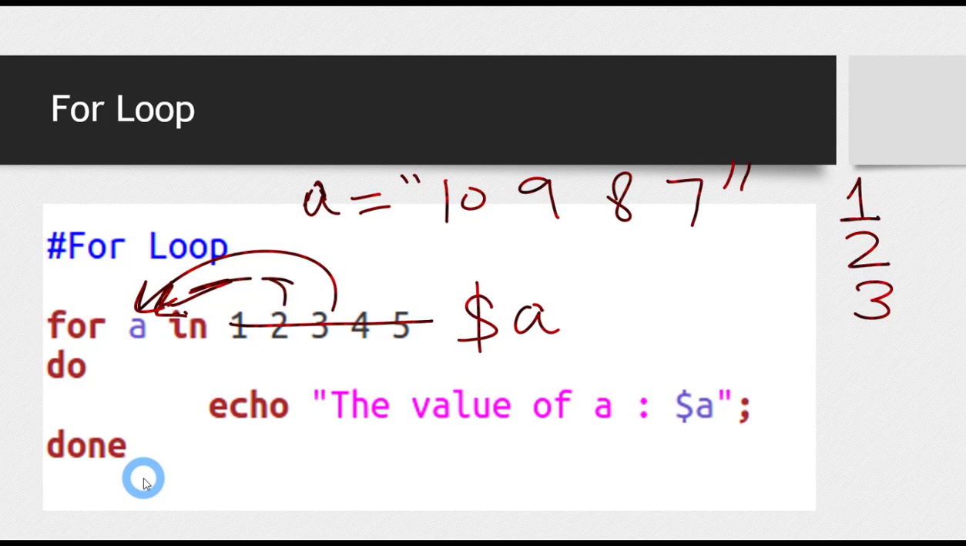So this was all about loops in shell scripting. Let's quickly see break and continue statements in shell script.